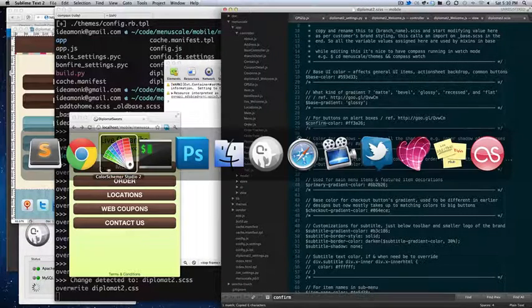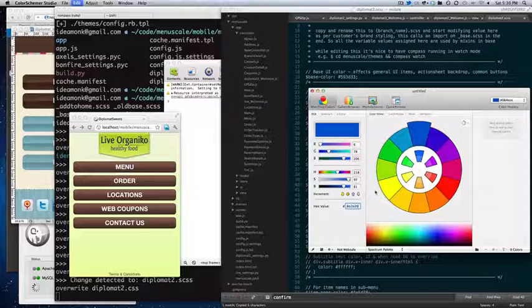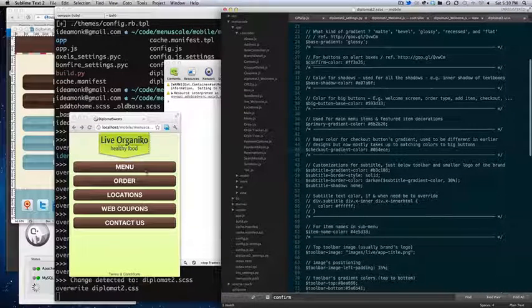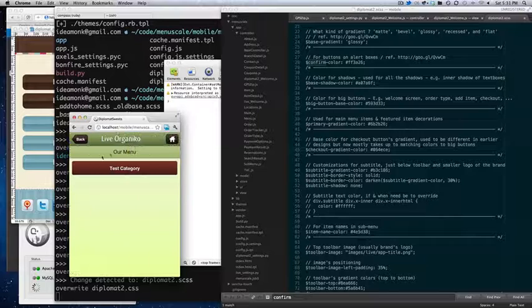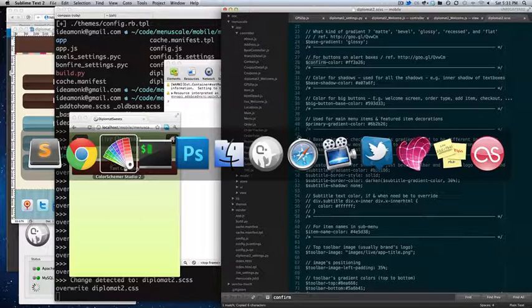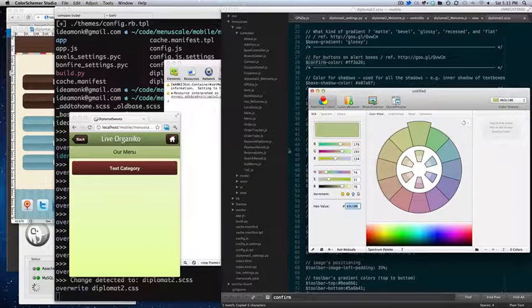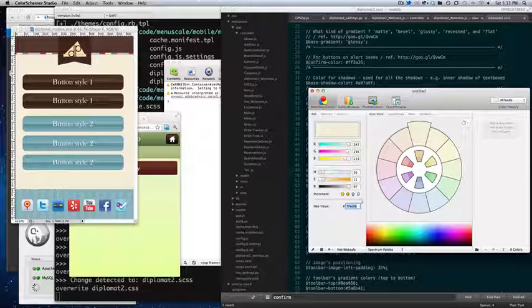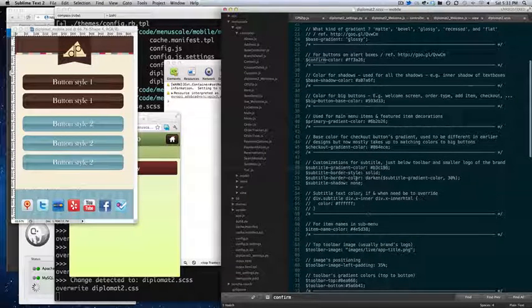So primary gradient color, what is this? So the second brownish done. You have main menu items and featured items done. Base color for checkout button's gradient done. So customizations for subtitle. Now subtitle is something which you see around here. This is our menu is the subtitle. So subtitle gradient color, this must be something like darkish green here. For this guy, I think we'll pick up something like creamy and just put it up there.